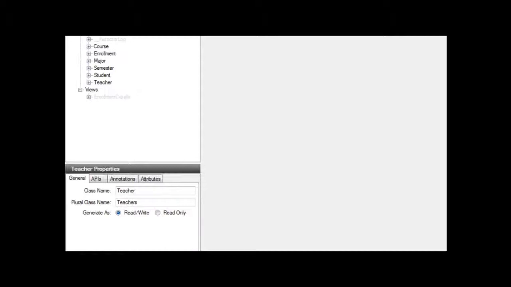You've probably noticed the other tabs in the Properties panel: APIs, Annotations, and Attributes. I'm not going to cover those in this tutorial, but look for a future tutorial that will cover how to make use of APIs, Annotations, and Attributes in CodeGenerator.